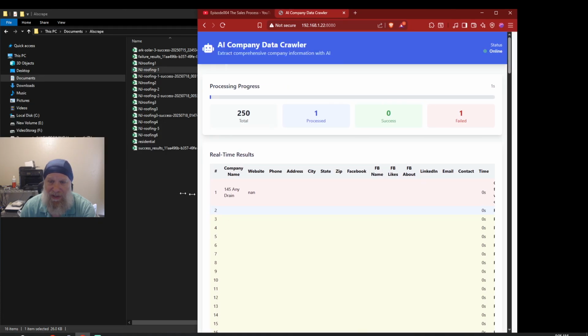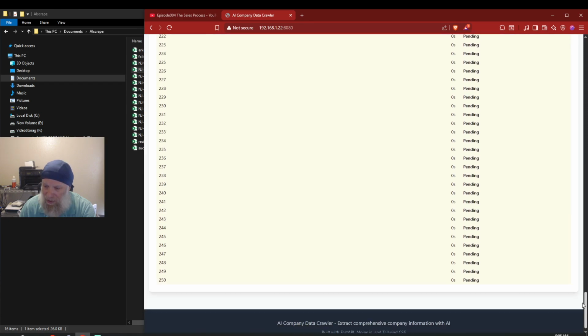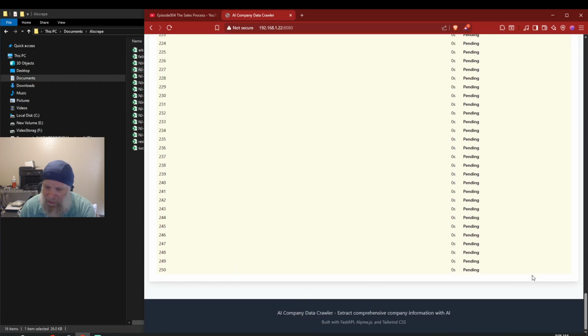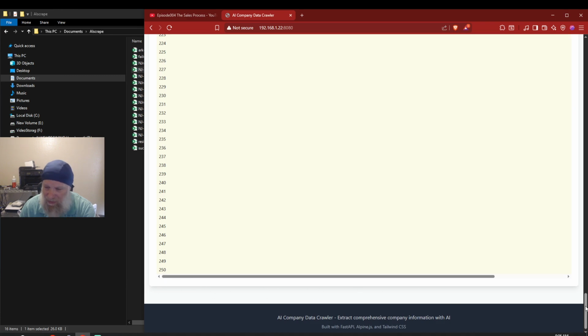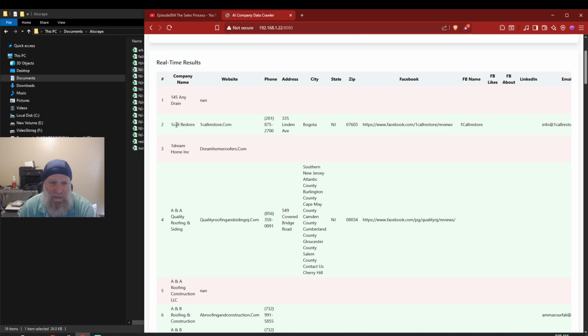And as you can see, it is going to start the process. And then, okay, so it couldn't fetch it because there's no address. And then it just tells you when it was updated. Good, great. So we have total, processed, successful, fail. And then if we come all the way down here, when it's done, it'll say, hey, we're done, come check it out. All right, now it's done. Okay, so here's the results.